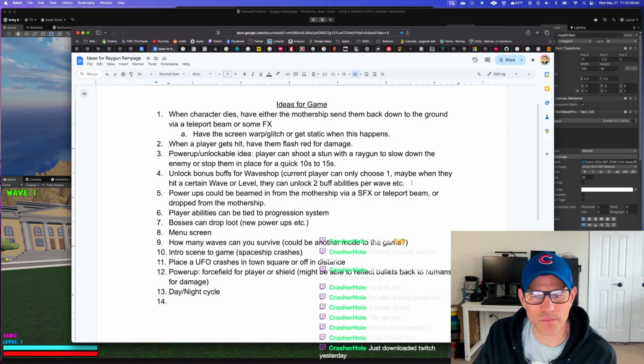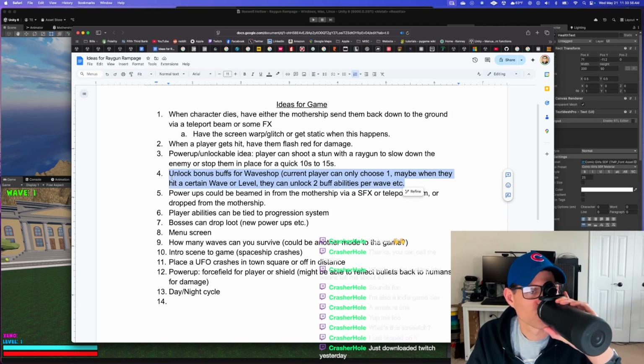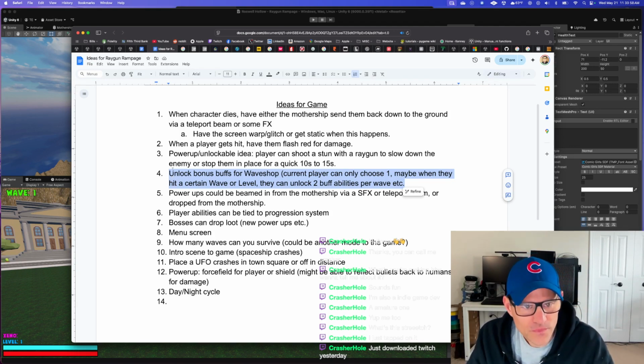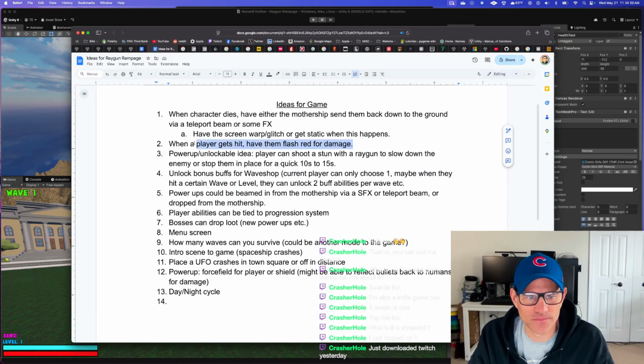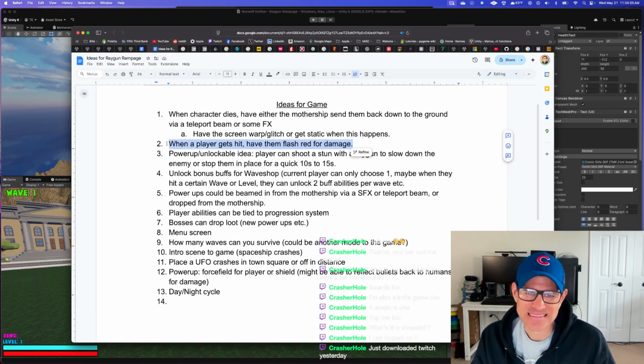This is something we might need to start working on too, right here. Unlock bonus buffs. Figure that out before we get too far. I'm thinking about trying to do this right now. I think this should be easy. Don't know.